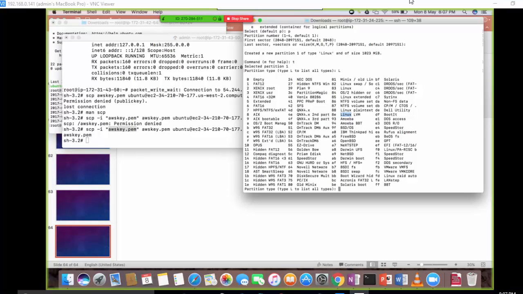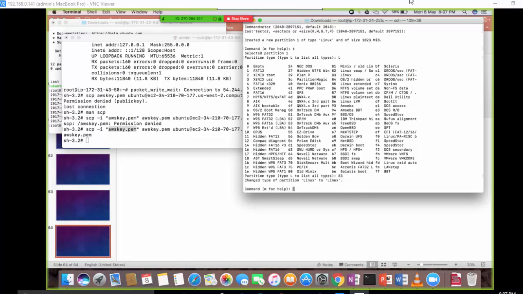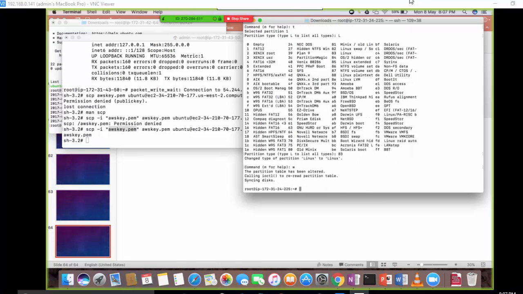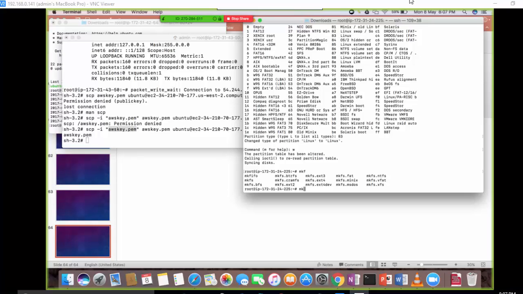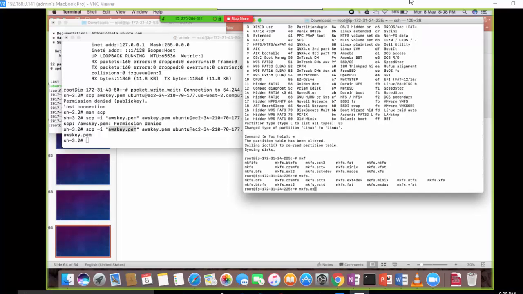Okay, let me check. ext4 is given as Linux 83. Okay, simple, you can give 83. Then write. Okay, it's done. Now you can create the file system over there with mkfs. Which file system do you want to create? These are the Linux steps. mkfs.ext4, then you can give this new file system name.